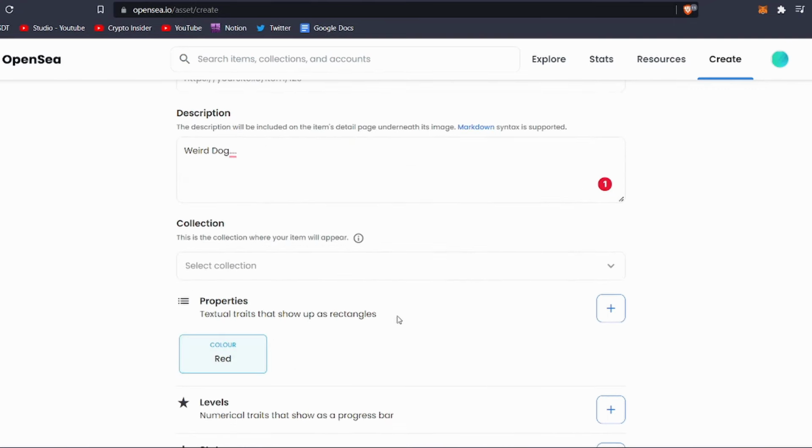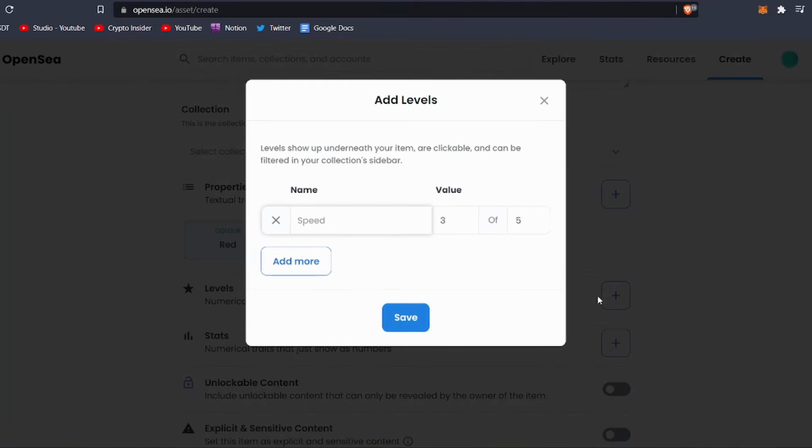Now you can add levels, which are the numerical traits that show as a progress bar, and stats, which are the numerical traits that just show as numbers to your NFT project, by clicking on the plus icon to the right of them and entering the properties.